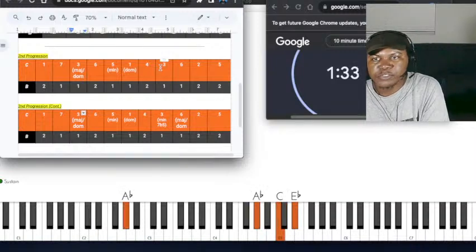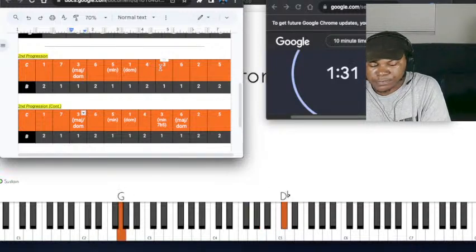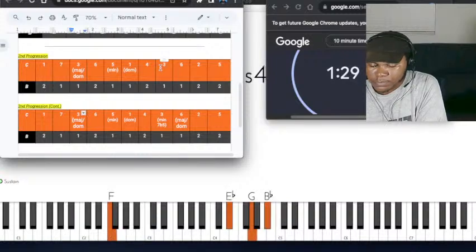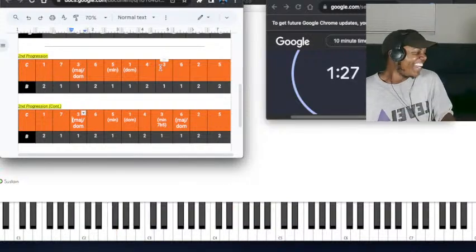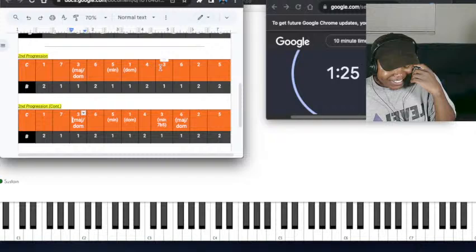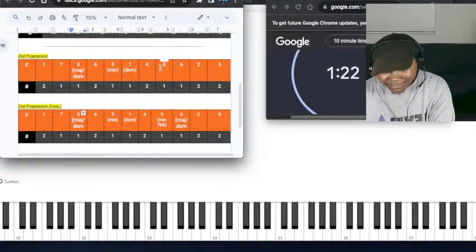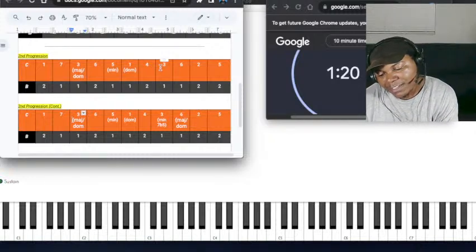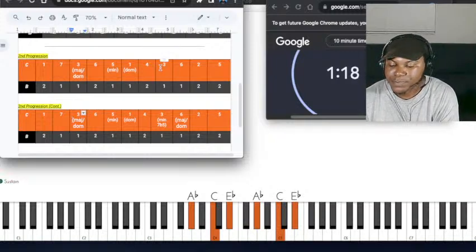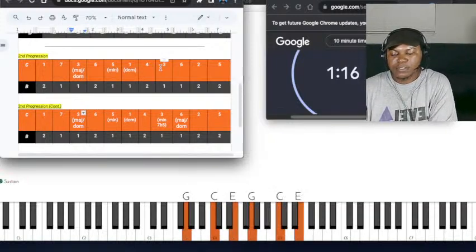I think I did the inversions wrong. I mean, I'm making stuff up. All right, sorry. I did that off the whim. 1, 7, 3, 6.